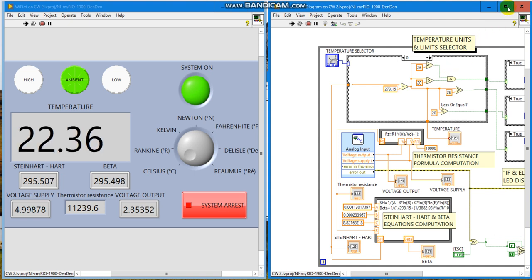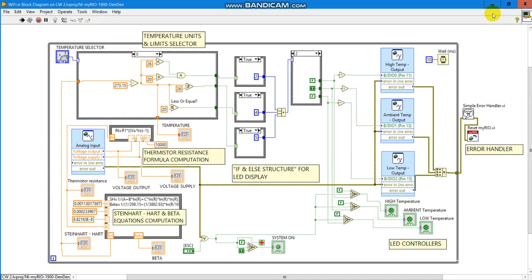So I would like to start with the block diagram, which is this panel on the right hand side. I will just expand it so you can see everything. There are 5 main areas of the program that I had to write, and everything is contained within the while loop, which runs constantly at an interval of 10 milliseconds every time. So let's start with the beginning.